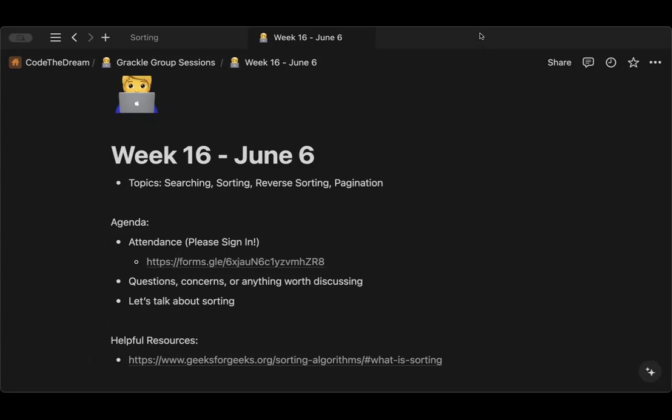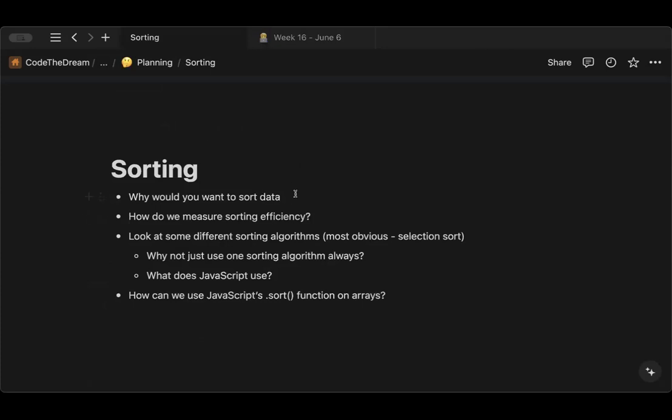But just for the sake of talking about some interesting stuff, here's some questions that I want to answer. Number one, why are we particularly interested in sorting data? And also, what is this sorting algorithm? Why are there so many? And what should you be aware of?